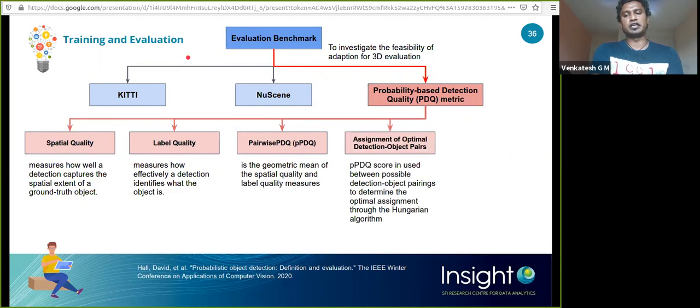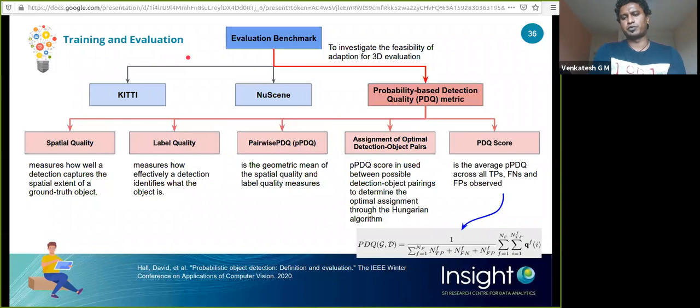So now in the regular object detection task, when we are comparing the accuracy, we basically make use of the Hungarian algorithm with an IOU. Now instead of using IOU, in the current paper they have proposed to make use of pairwise PDQ for assigning the matches. And finally, they have the PDQ score, which is the combination of the pairwise PDQ and the number of true positives, false negatives, and false positives.